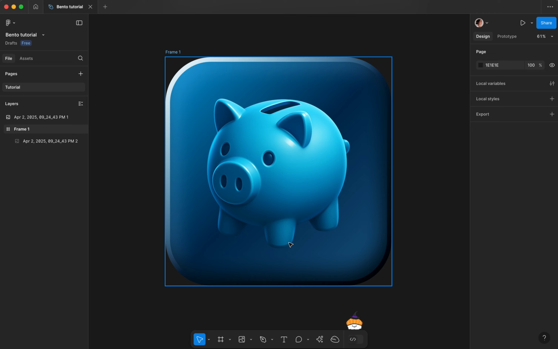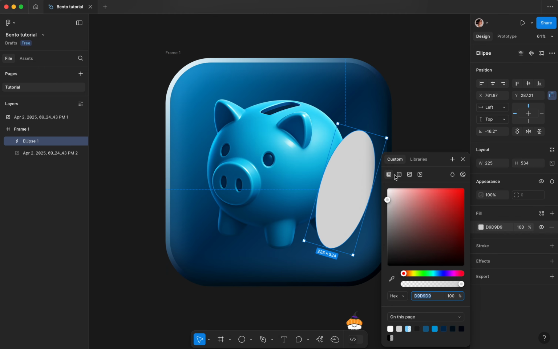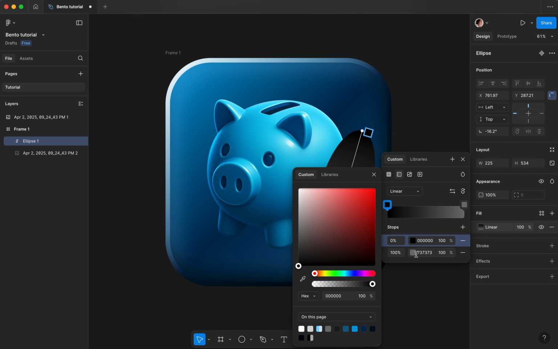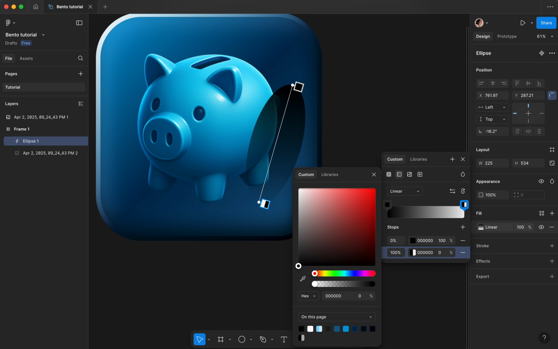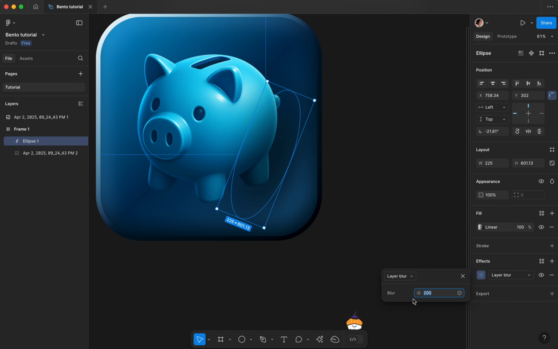And now we're gonna add more light effects. So first thing we're gonna do is place a slight shadow here on the piggy. So I'm gonna go and select the ellipse tool. I'm gonna fill it with linear gradient, and we're gonna go for 100% black and then on 0. That's perfect. And we're gonna add a layer blur. So my gradient goes from 0 to 100%, and then layer blur I use 200.